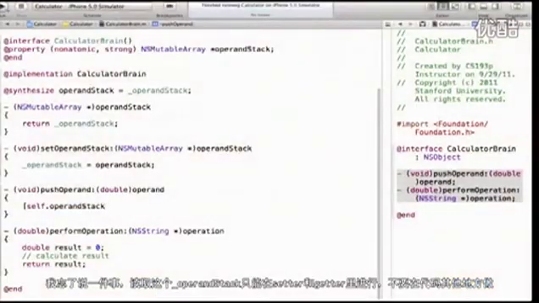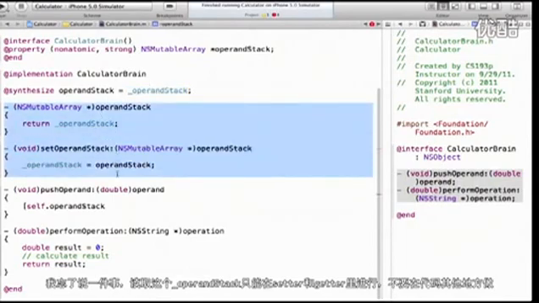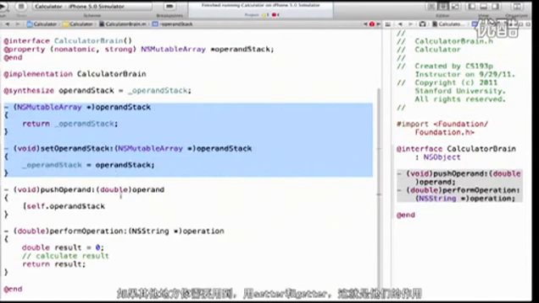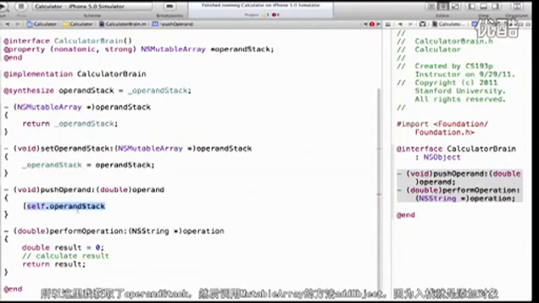Okay, so pushOperand, let's do that one. That one's going to be super simple. We just get our operandStack. One thing I forgot to mention on Tuesday, very important: accessing the instance variable, the _operandStack, you should only ever do in your setter and getter. Do not do it anywhere else in your code. If you need to get that thing anywhere else, use the setter and getter. That's what they're for. So here I'm getting the operandStack, and I'm going to call a mutable array method called addObject, because I want to add an object on the end of my array.